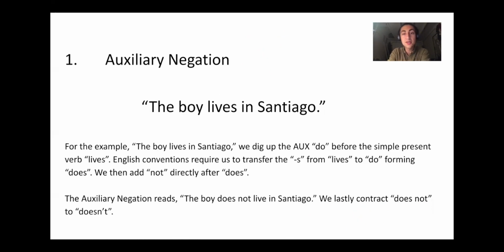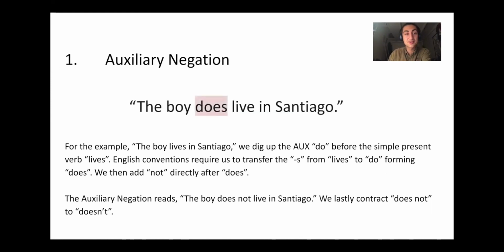So the boy lives in Santiago. For the example, the boy lives in Santiago, we dig up the aux do before the simple present verb lives. Do we have that here? Oh yes. English requires us to transfer the S from lives to do, forming does. This is really useful when working with our students because it's very simple.